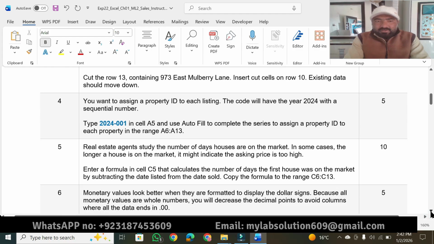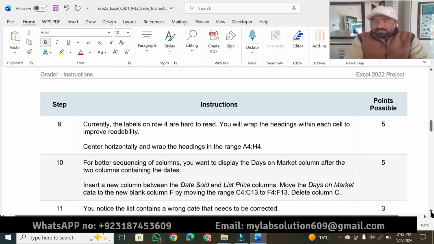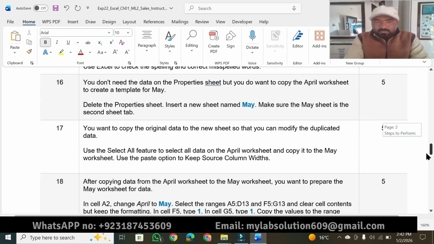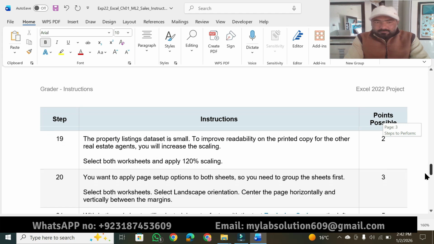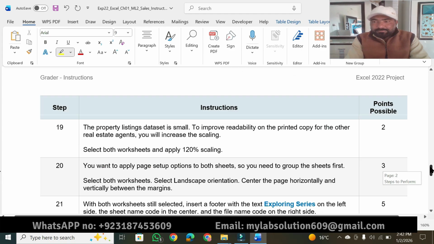In today's assignment, we have 8, 9, then 13, 14, 18, 19. Okay, we have 22 questions in today's graded part. The last one is a non-graded one, meaning that we have to save, close, and submit the file. So that is not graded. So we have 21 questions in today's assignment.